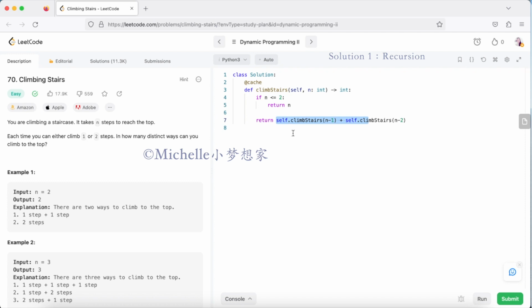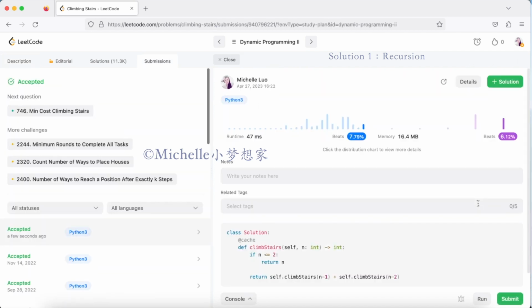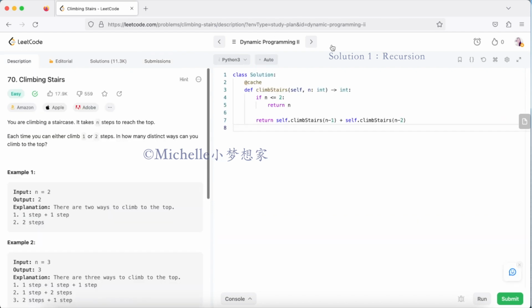Reach the top and get the final answer for how many distinct ways we can reach the top. Okay, let's submit the solution, and it's already accepted. So our solution is a success, right?